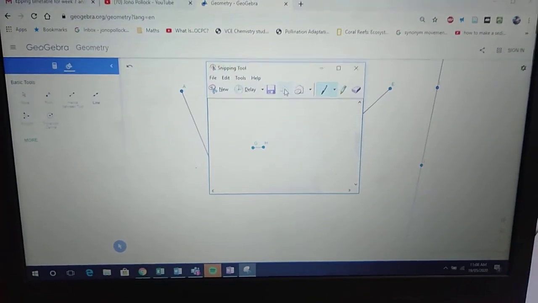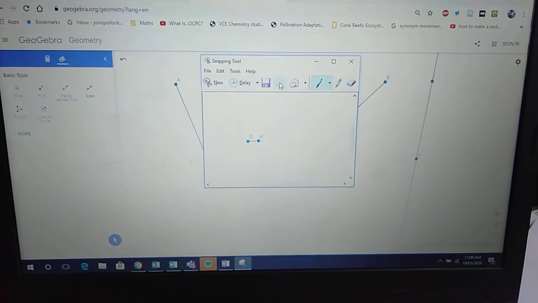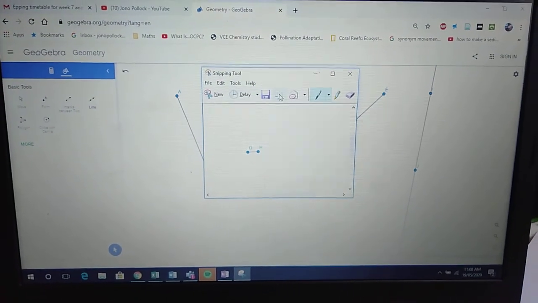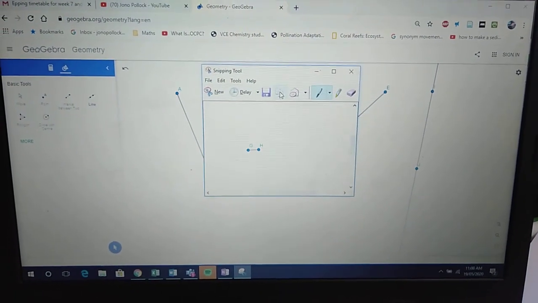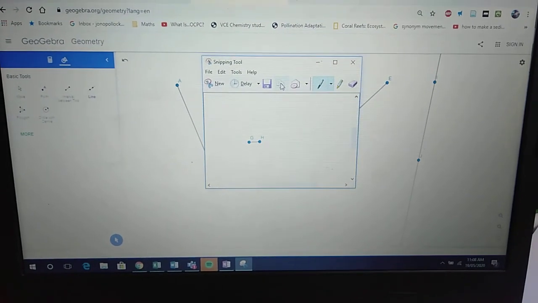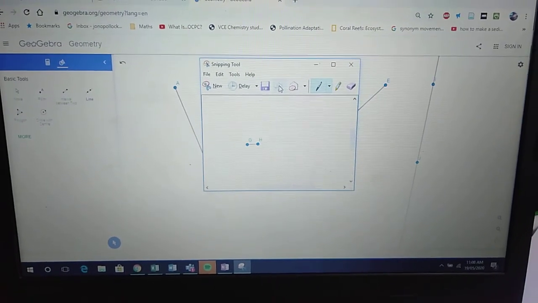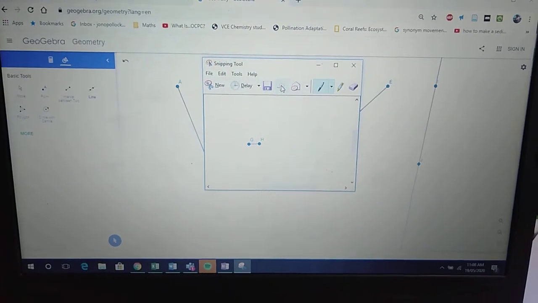So that's one option, using GeoGebra Geometry is one option for drawing lines digitally. And that will be a helpful program for us for drawing shapes in the future.